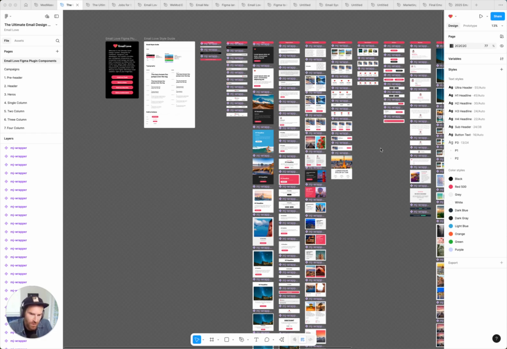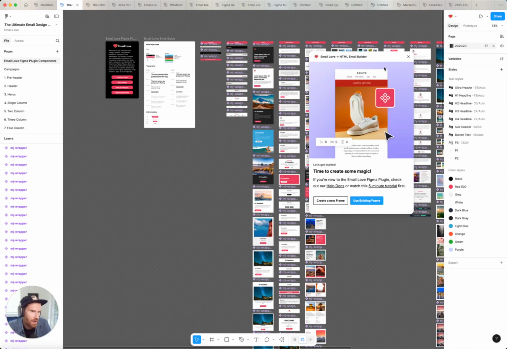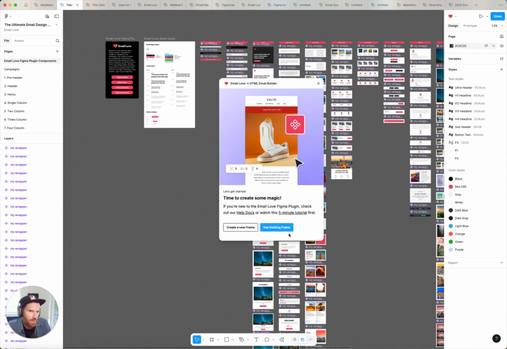So first things first, let's find the plugin in Figma, and you can do that by clicking on the little action icon at the bottom here, and then searching Email Love, and it should come up. If you open that up, okay, this is the plugin.